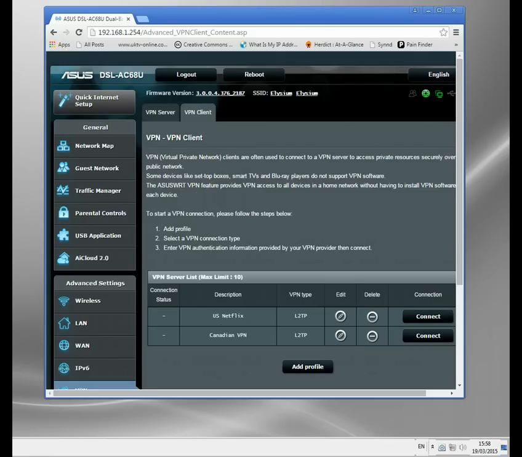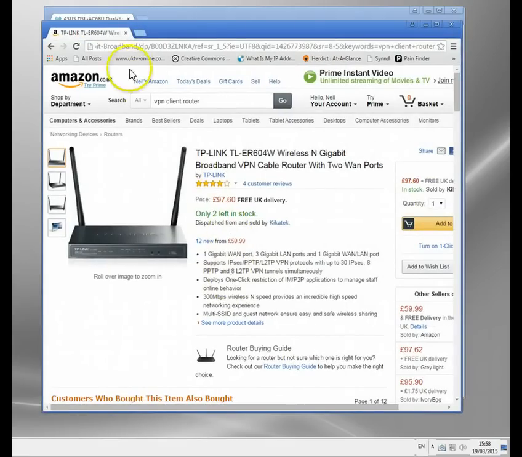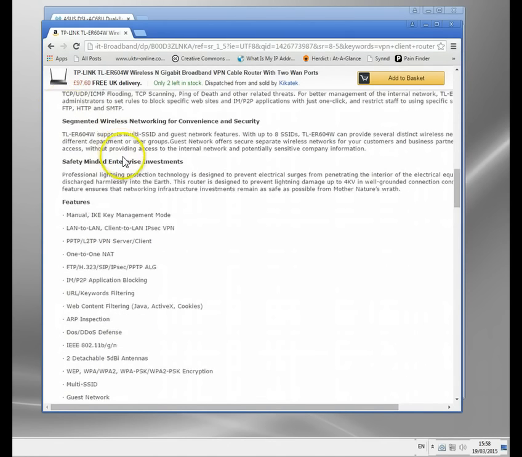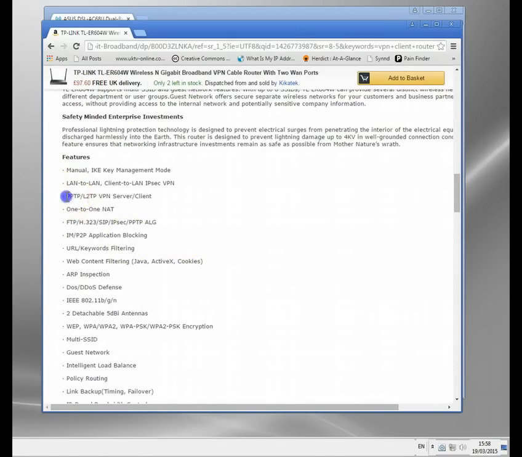Just to show you here, what you're looking for with your router, that was an Asus is my router, but you must have a router that supports VPN client mode to do this. Okay, so here's Amazon. This is a TP-Link one, and we're looking for something like that, VPN server client. I'm guessing most modern routers, this is only a cheap router, will have the VPN client mode, but if it's important to you or you're buying a new one, check before you buy that it has got it, okay?